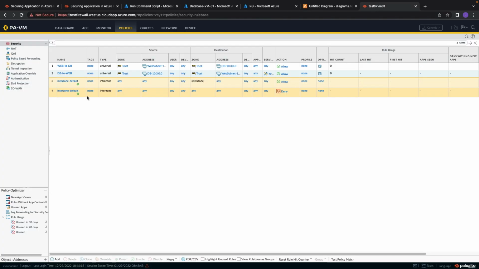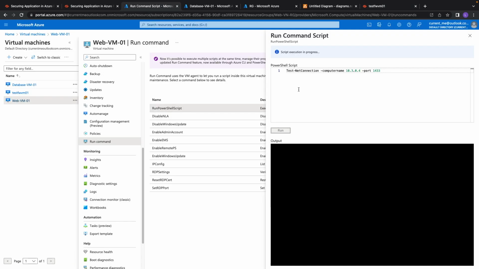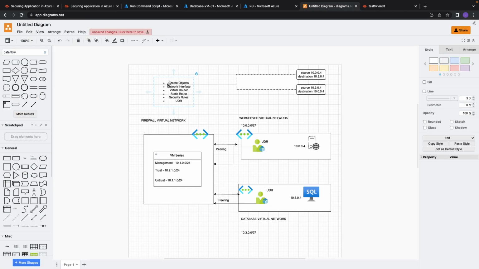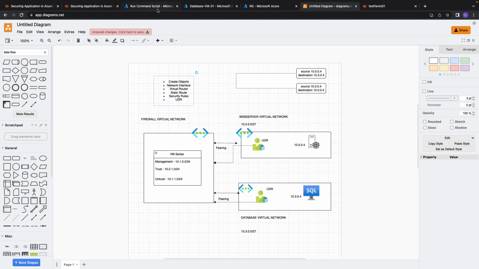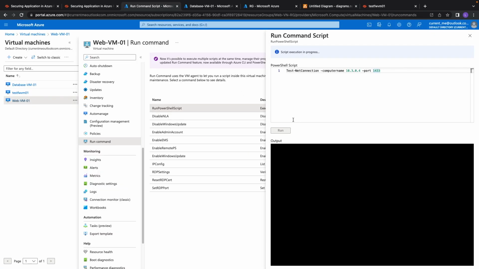And we can see here that our rules are in the web to DB and the DB to web. All the rules have been set in. We're trying to see if we can get to it from the web server. From here, we have created the object, the network ID, interface, the virtual router, the static route, security rules, and I think what is left is the UDR. But we're just going to run this test.